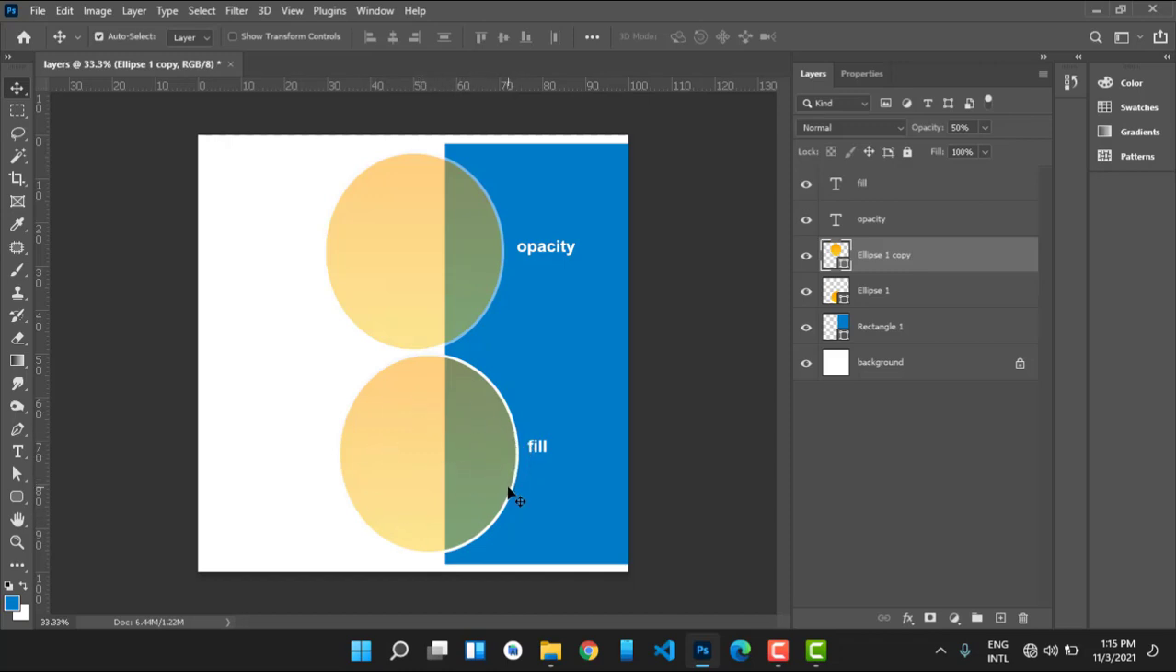Then this one remained 100. This one was 100. This one was 50. And this one was 50. So that is the difference between fill and opacity.